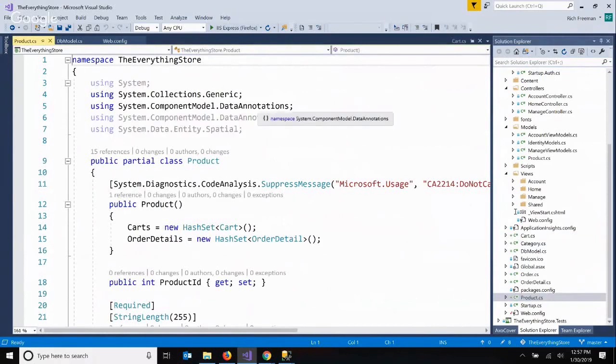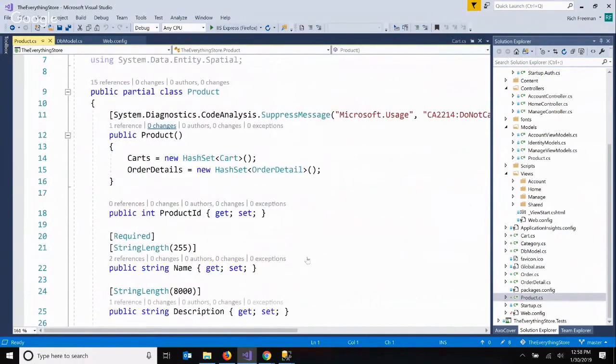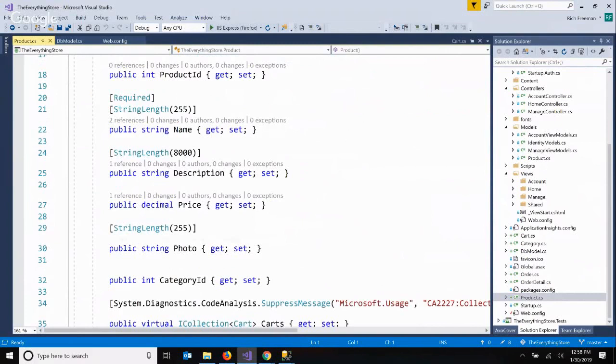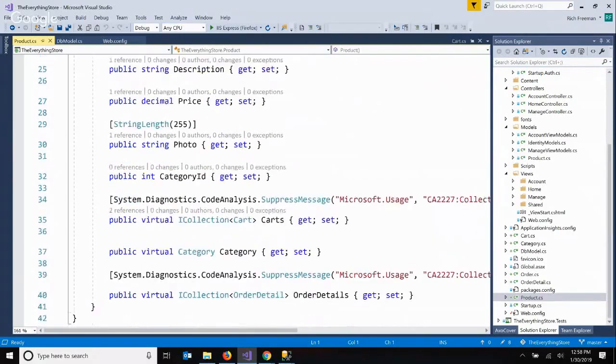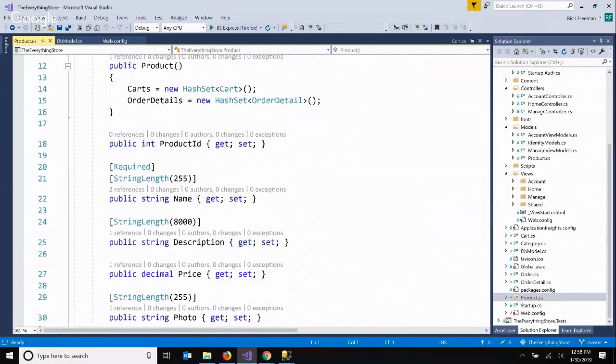So it has a few references here. Every product can be in multiple carts. Every product can be on multiple order details. And then it lays out the properties that match the columns in the database. Same data types, same validation rules, right? Photos, 255 characters, etc. So it auto-generates our models based on our database. So they're mapped.